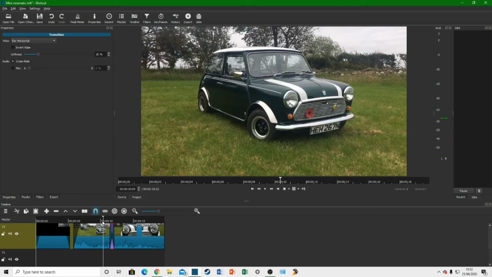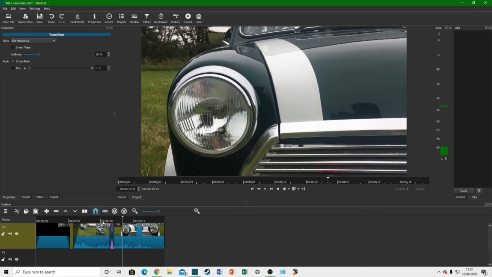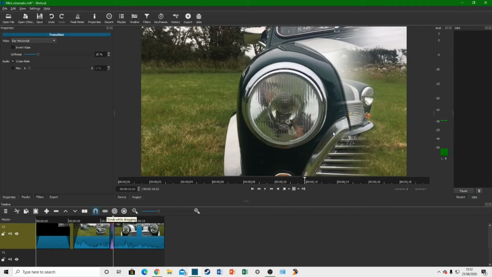And if we just go back to here, we can have a look what that looks like. And it basically just wipes across the screen. But you can see it's kind of a little bit fuzzy. It has this weird fade, and I don't really like that.